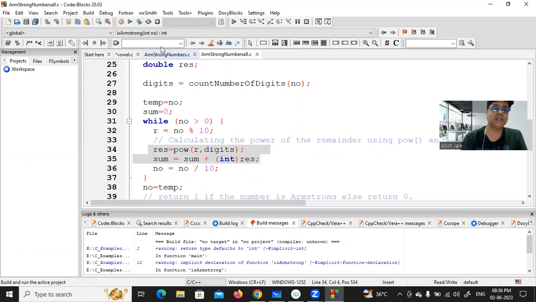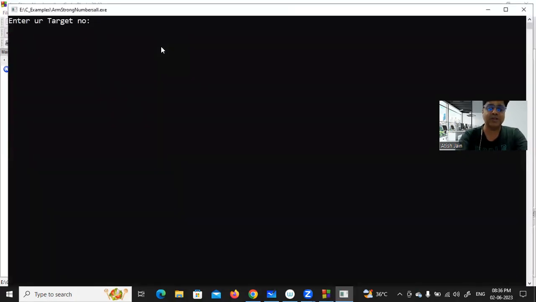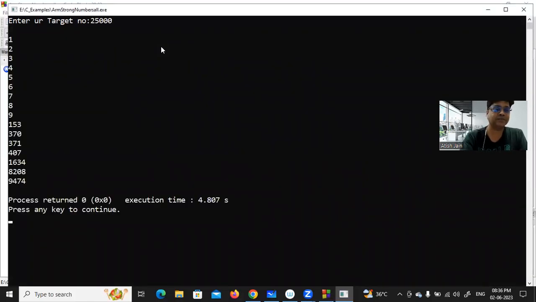Let me run this, and now you'll get Armstrong numbers between 1 and 25,000. So 1, 2, 3, 4, 5, 6, 7, 8, 9 are Armstrong numbers, because they are single digit. Single digit means 9 to the power of 1, that is 9, which equals the number. Then 153, 370, 371, 407, then 1634, 8208 and 9474. These are Armstrong numbers.